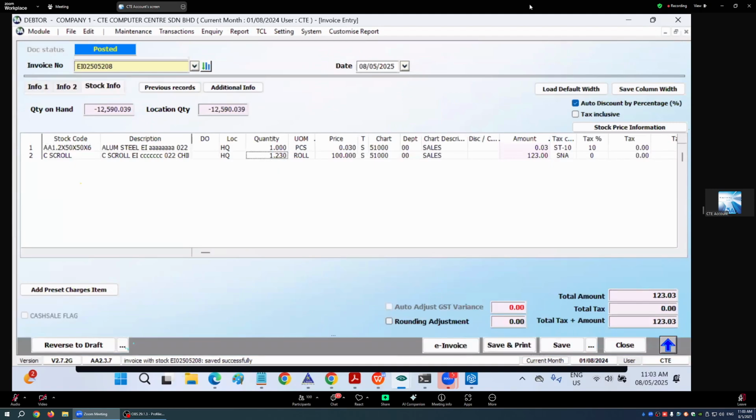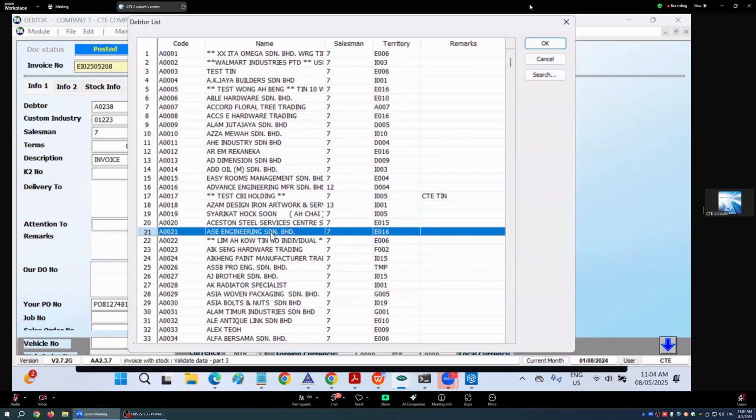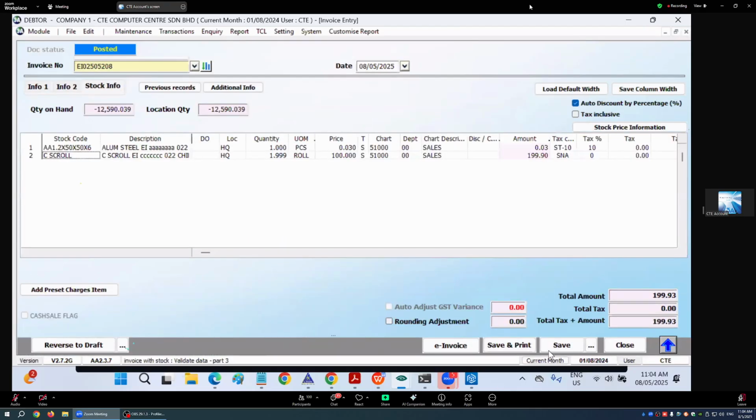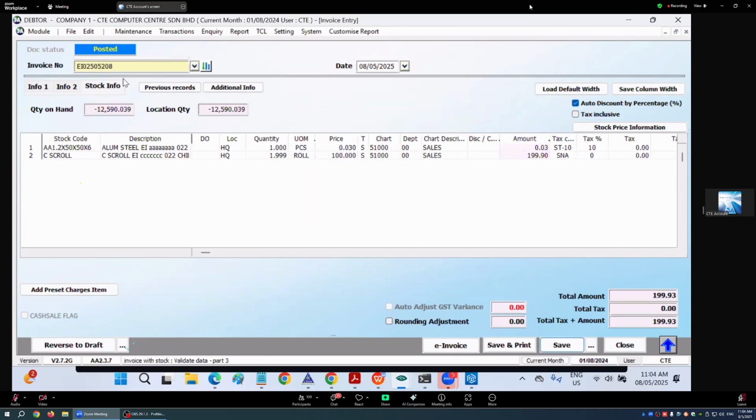Okay, here all you cannot change. Try to change 1999. Save. See how. See? Not allowed. You're not allowed to change. Okay? I need to delete also, not allowed. But it is allowed to change Info 1, Info 2. You can change the PO number, but not allowed to change the debtor code. Save again. Okay? Message: amended is not allowed because you submitted.